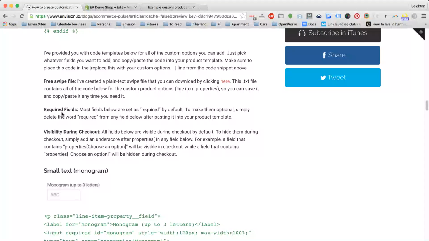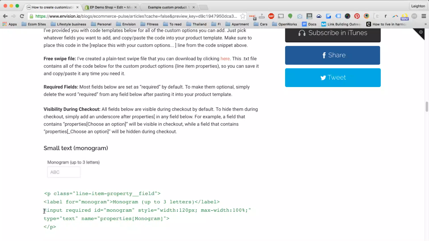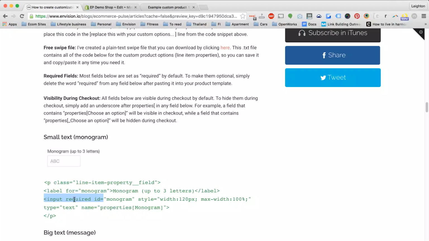A few other notes. One is that most of the fields below are set as required by default, and that means that if you try to add the product to your cart without filling out these fields, it's not going to work. It'll give you a little error message and say, please fill out this field before you add to cart. If you want to make them optional instead of required, you can just delete the word required from the code. So if you look down here in this code, you see the word required. All you'd have to do is delete that word and the field will no longer be required.